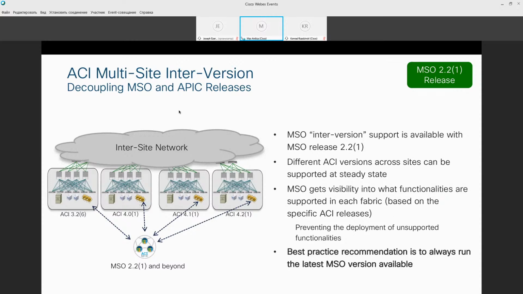Because the key point of multi-site is that I want to be able to connect in the same multi-site domain fabrics that may be running different releases. And I want to upgrade my fabric at my pace independently from the release I run on the tool that manages these different fabrics, which is the multi-site orchestrator, right? And so 2.2.1 finally brought in the decoupling of MSO and EPIC release. So now you can run whatever MSO release you want, as long as it's 2.2.1, and keep the ACI code at the version that you have it.